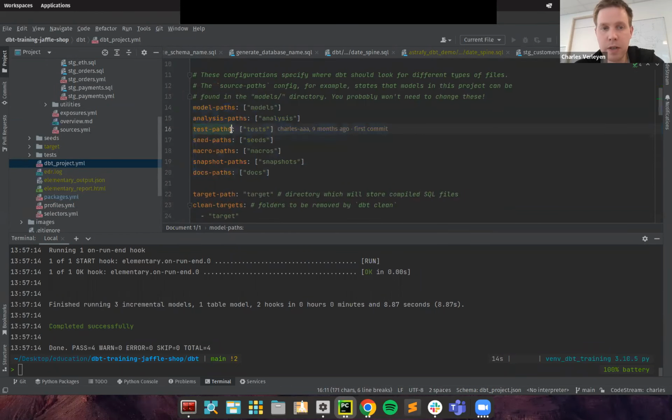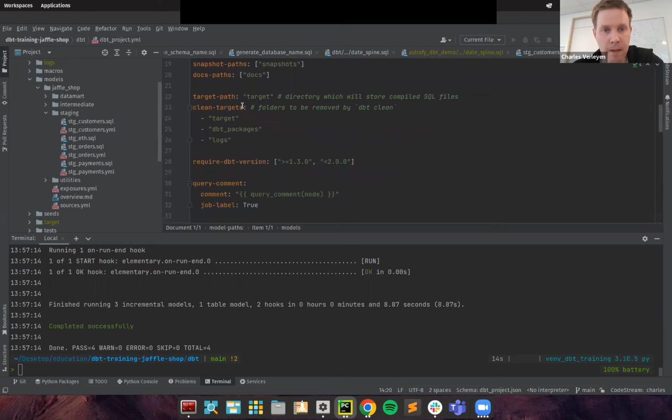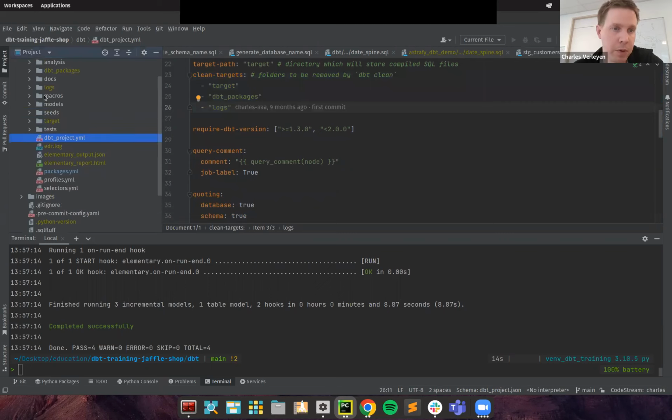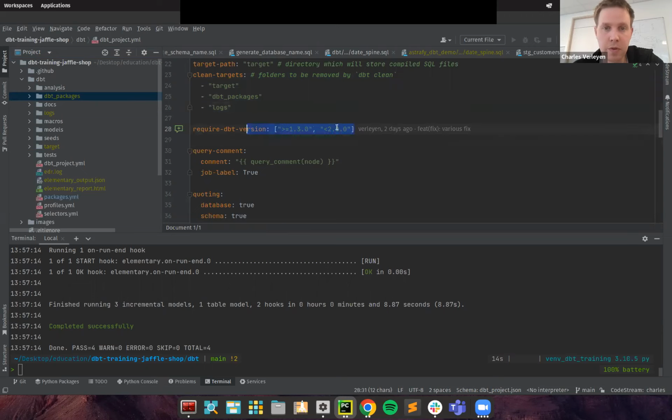This you shouldn't change. You tell dbt where to look for the models. It's in a folder called models. You could change it, but then you should change the folder too, and there's no real point in changing that. Then the clean targets: if you run dbt clean, it will clean the hidden folders that dbt populates every time you run operations, the logs, the target, and dbt packages, along with all the contents within those folders. You also put here the required dbt versions for the people that will use your project.